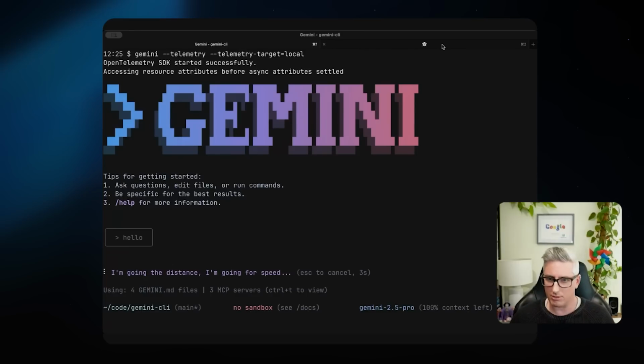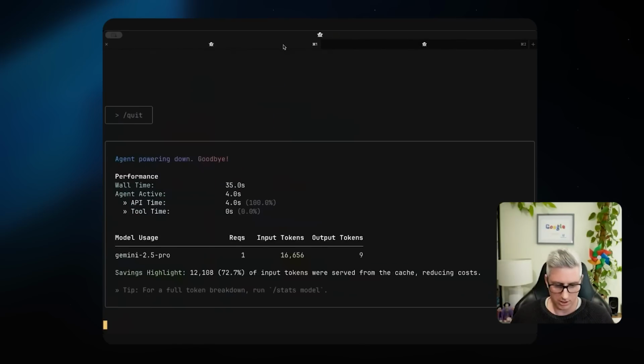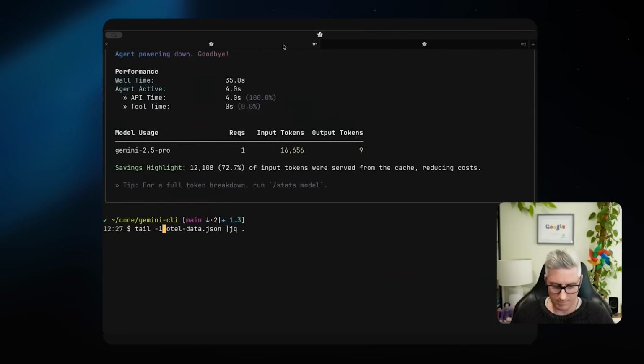Can you see that? Is that coming through on the screen? No, it's not for me either. Okay, I'll quit out and I'll do it in this window.